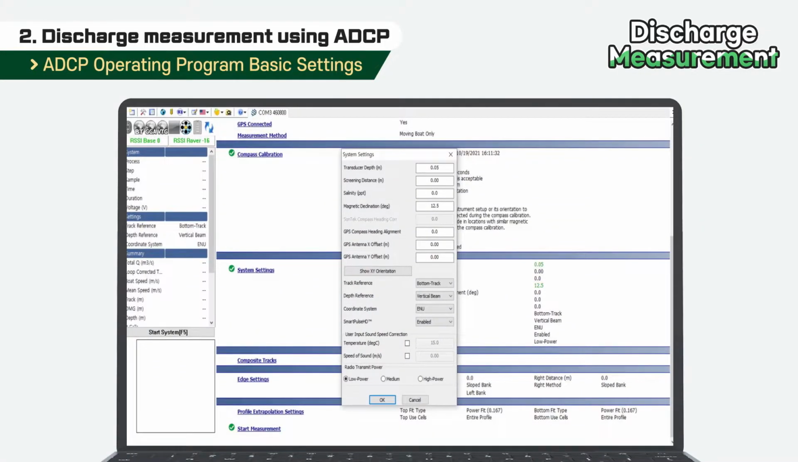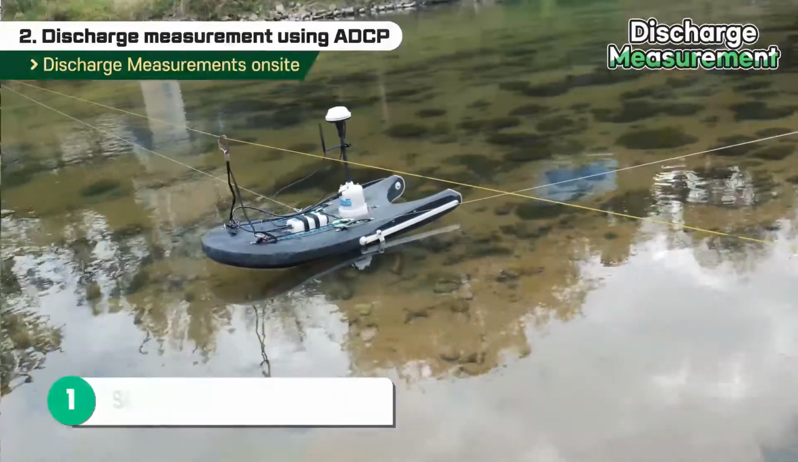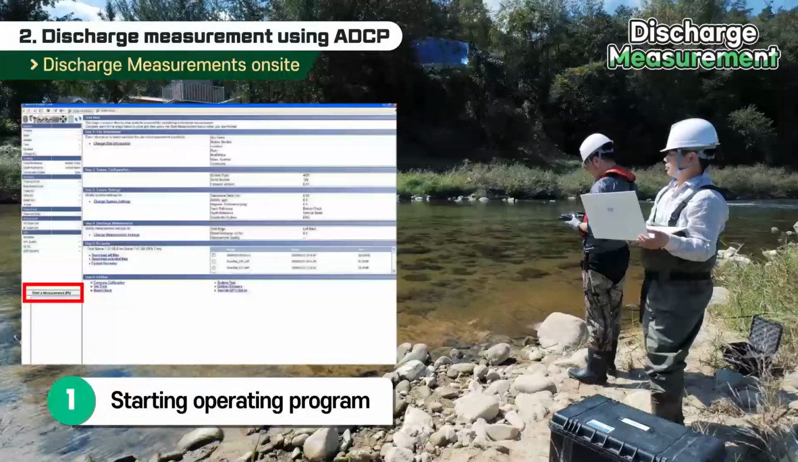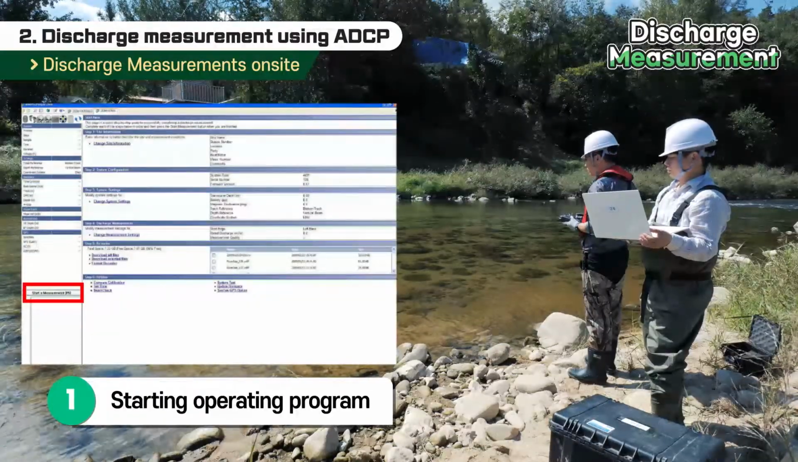By clicking System Setting, you can enter initial information on the sensor, such as salt concentration and water depth, in which the sensor is submerged. When the basic settings of the operating program and sensor calibration are completed, you can start the system by clicking System Start.